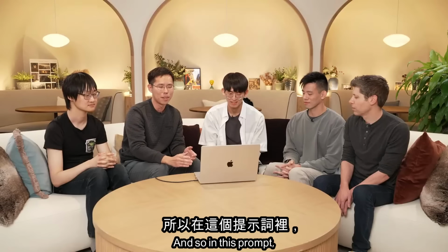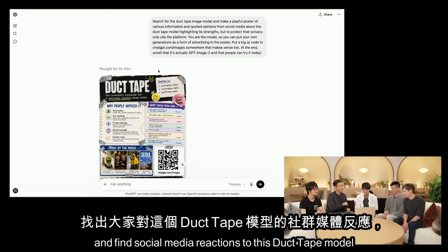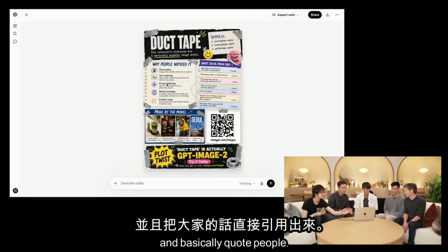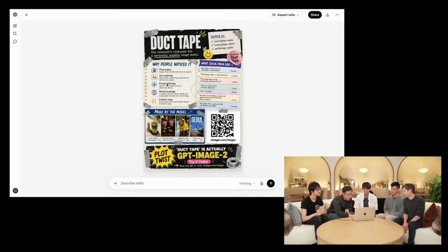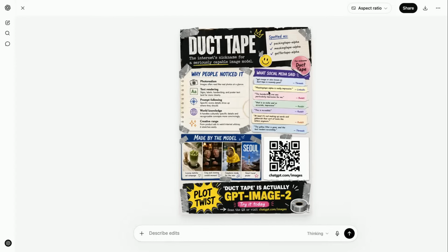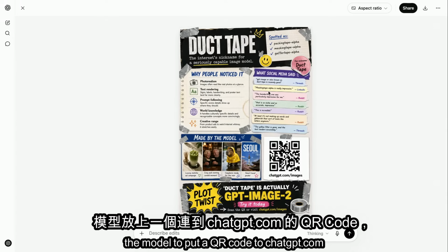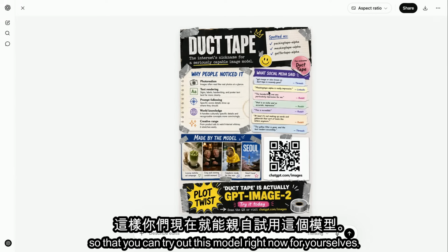In this prompt, we asked GPT Images 2 to go and find social media reactions to this duct tape model and quote people. So we see quotes from Threads, LinkedIn, Reddit, etc. But I think an even crazier part is that we've also asked the model to put a QR code to chatgpt.com so that you can try out this model right now for yourselves.